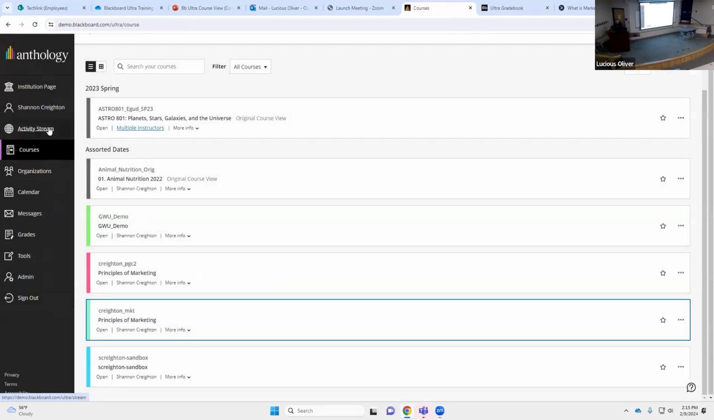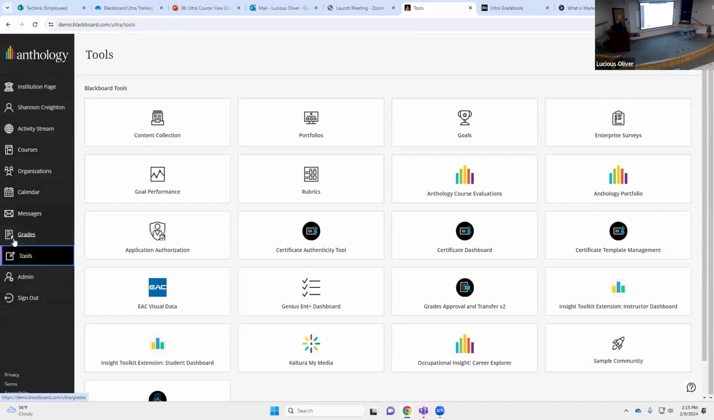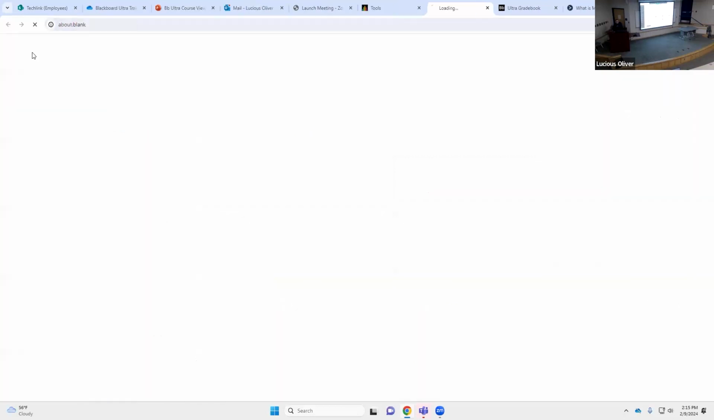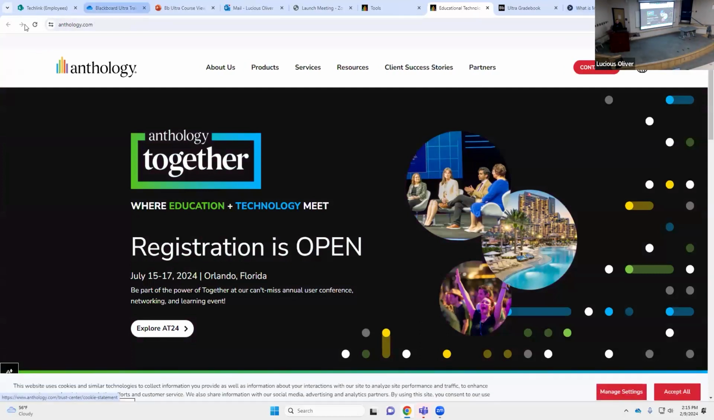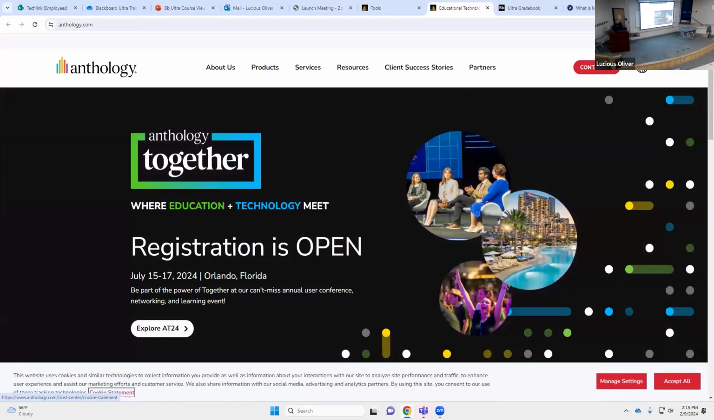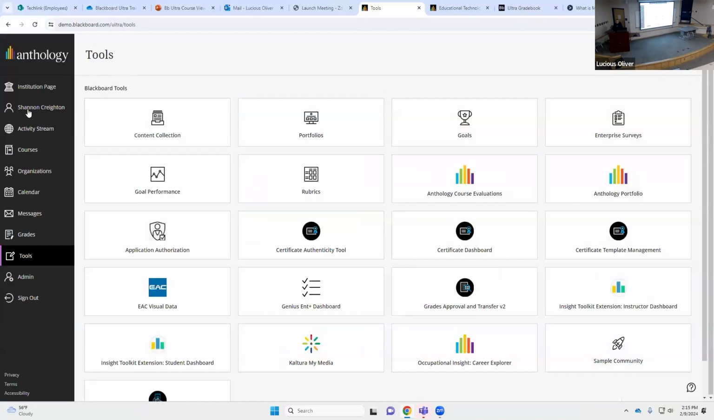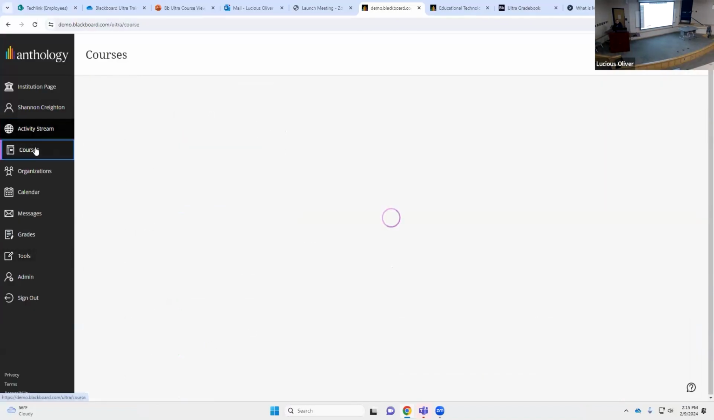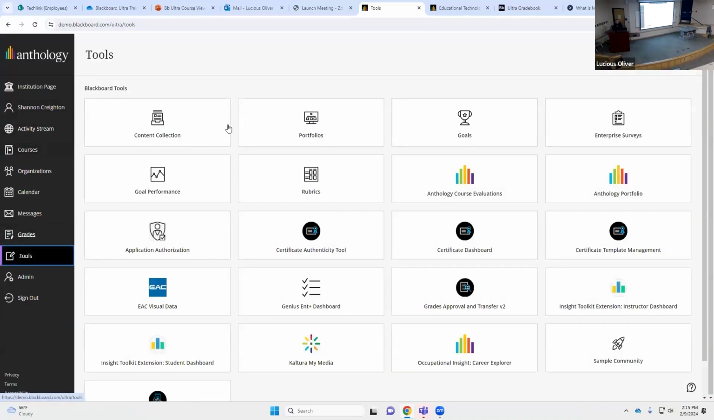How to get to course content from the institution page. Yeah, so click on tools and then content collection. Is that what you're talking about? Yeah. So when you log into Blackboard, if you're on your activity stream or courses or whatever your landing page is, just go under tools and content collection right there. And that's just kind of your online storage.